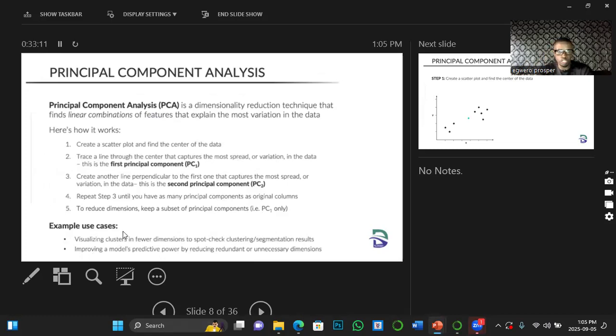So example of the use cases: visualizing clusters in fewer dimensions to spot check clustering segmentation results. We can adopt this. Improving a model's predictive power by reducing redundant or unnecessary dimensions. So all this can help in improving your predictive model if the dimension is reduced.